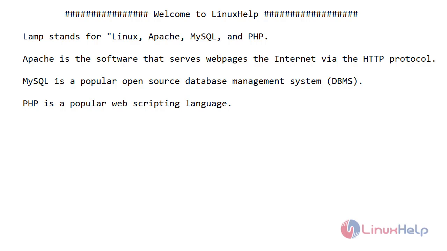20.04.1. Let's go for the installation. LAMP stands for Linux, Apache, MySQL and PHP. Apache is the software that serves web pages to the internet via the HTTP protocol. MySQL is a popular open source database management system. PHP is a popular web scripting language. Let's go for the installation.